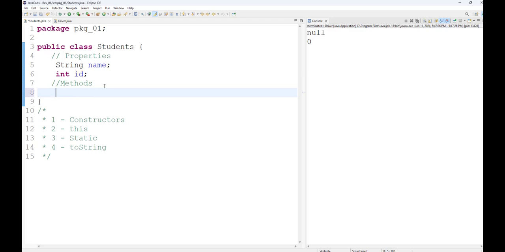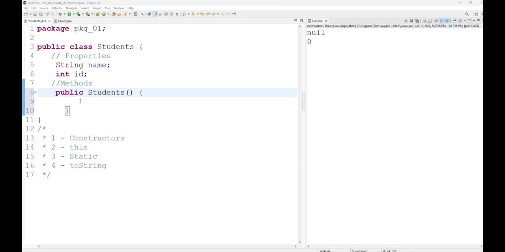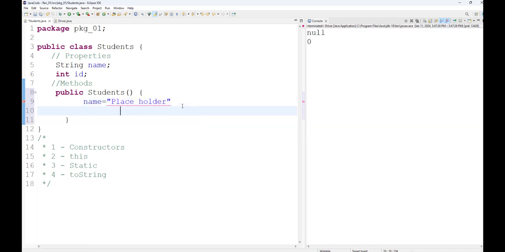So how do we create constructors? We create constructors by using public. As you can see, the specifier is public, and then the class name itself, students, and then the argument. And in here, I can reset the name and the ID. So I can reset the name to be something like placeholder, and you can also set the ID to a 0 because you can't put a string in there, so it has to be a 0.